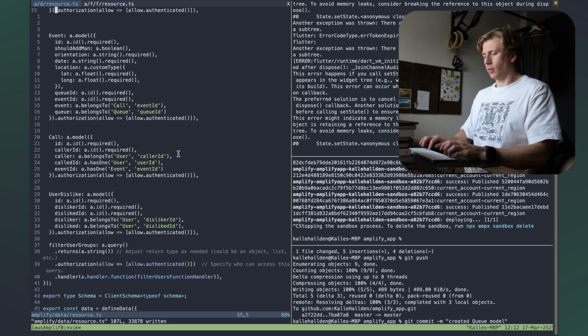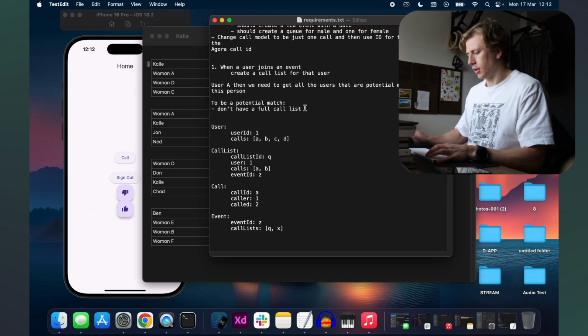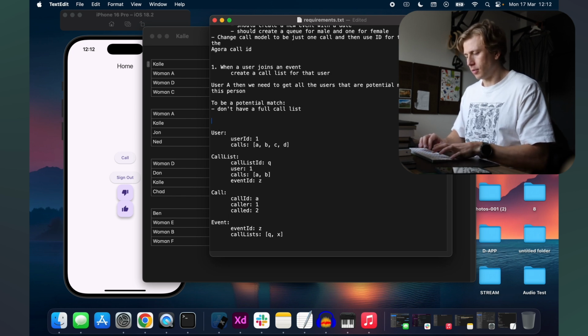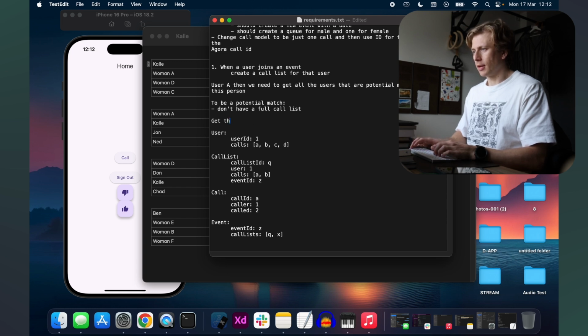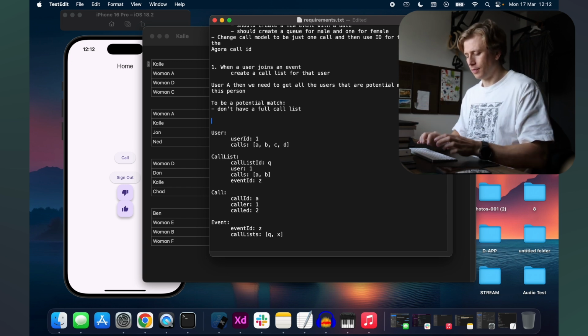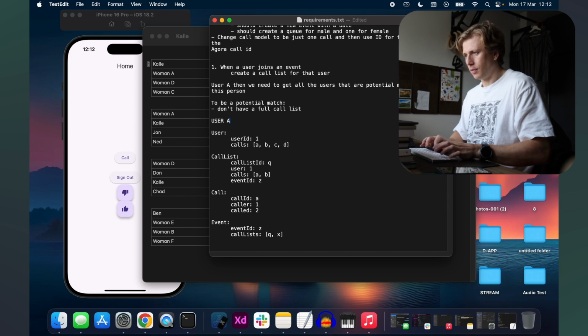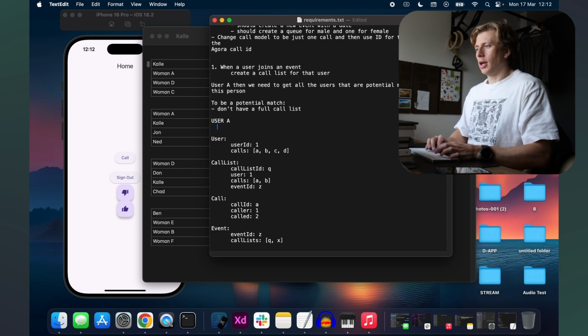Okay, so then we have to think through what is the actual call going to be to the database when we try to sort this. So from the database, we want to get the calls. Okay, we have user A, and we want to create a call list for this user. So then what we want to do is find all the users that are women.